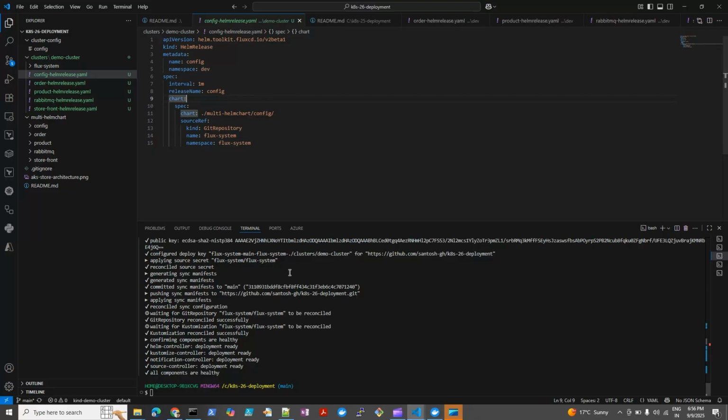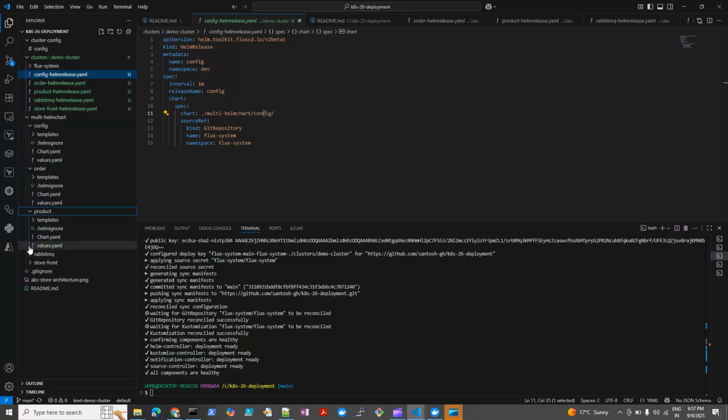Here in this case, I am going to demonstrate how we can deploy into multiple environments as well. That's why I created different namespaces. You can see here this will deploy the config map. I have mentioned the chart path, which is multi Helm chart config. You can see this is our Helm chart, and it contains multiple Helm charts, and each has its own values.yaml defined here.